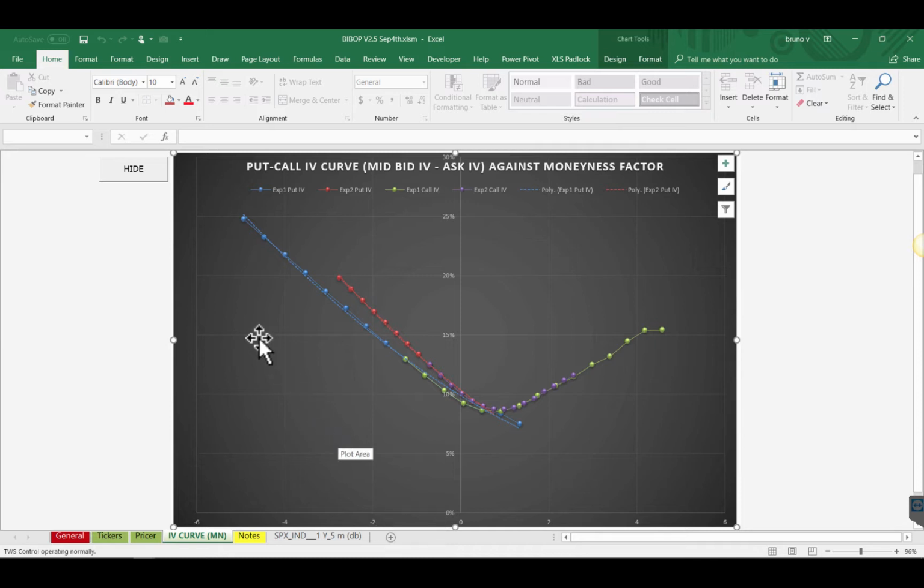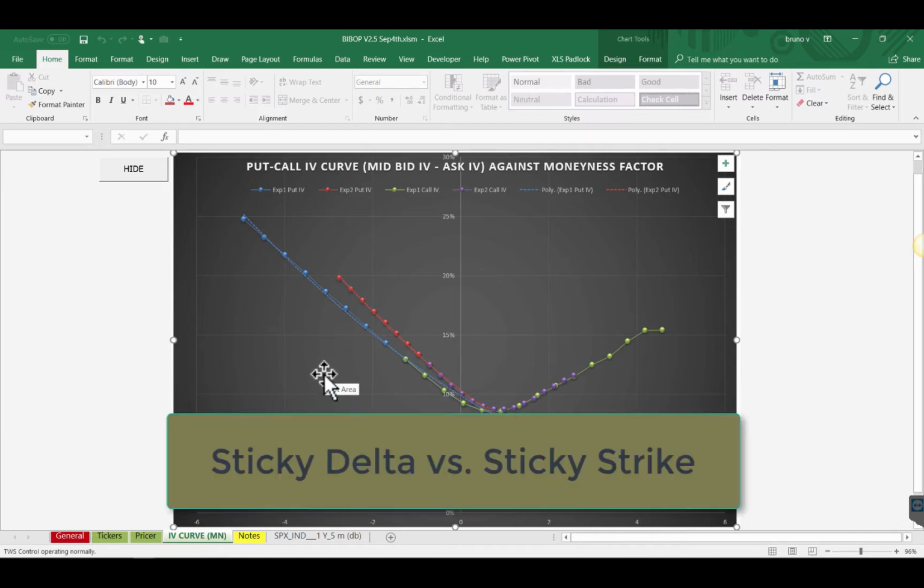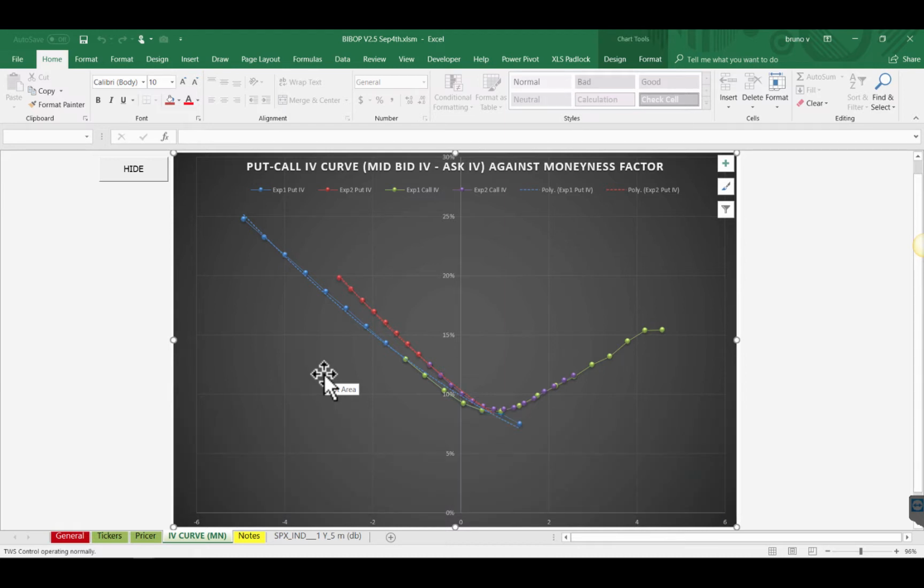I just wanted to show you this because then we can later do an analysis based on the sticky delta rule versus the sticky strike rule. I know many classes, many mentors tend to ignore or do not use that rule, but in terms of projections, and as we're going to see, the SPX and the indices in general, most volatility environment seem to abide by that rule, the sticky delta rule.